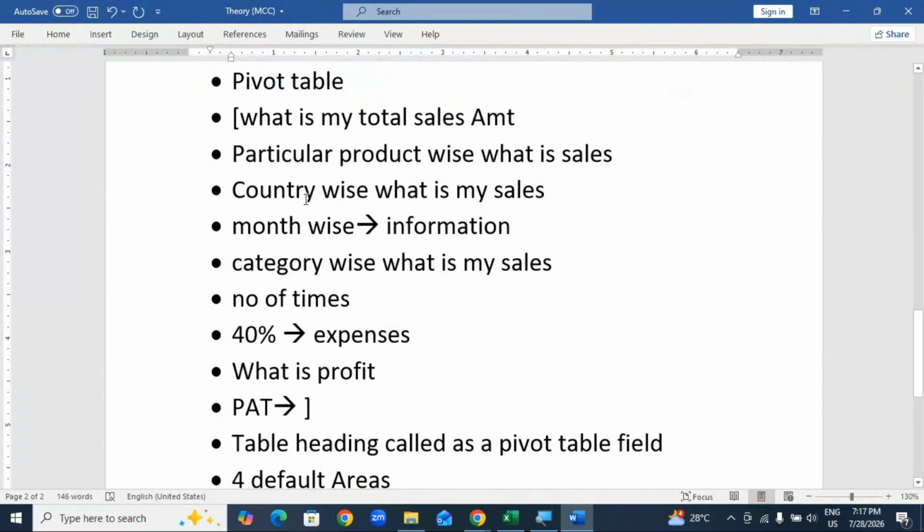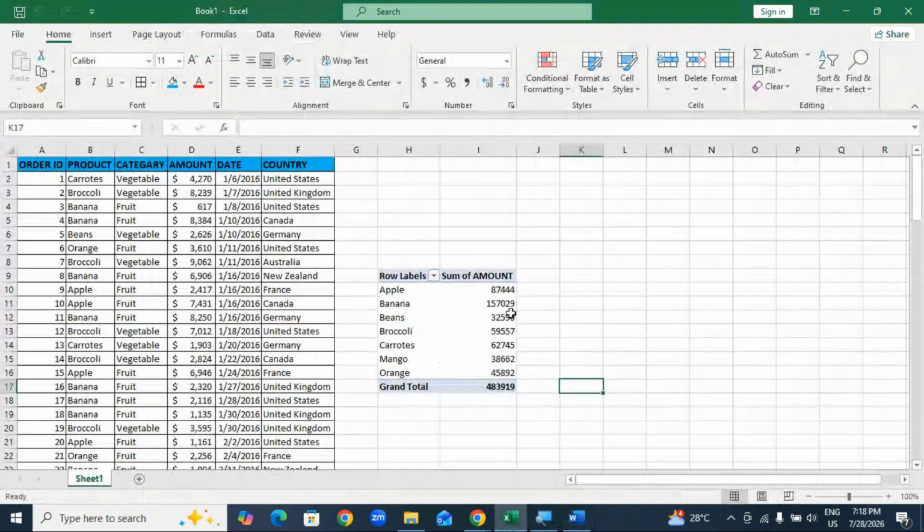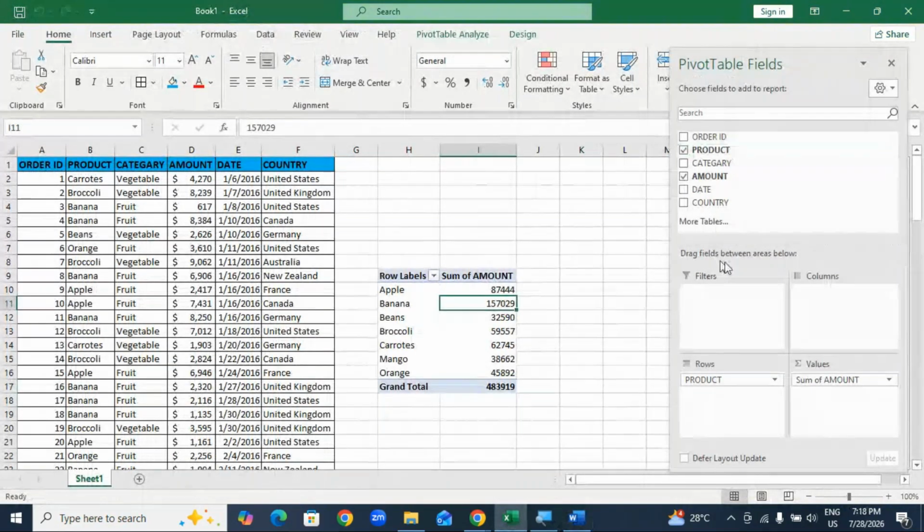I want to see country wise what my sales are. If I want to see that, go to the pivot table. In this, the pivot table is actually called flexible also. Why flexible? However we drag the data, the table is going to be created that way.